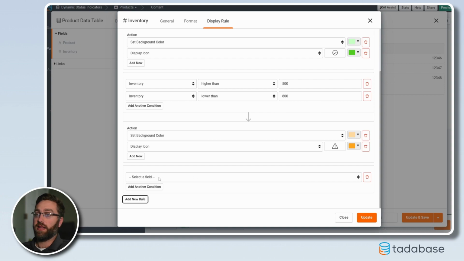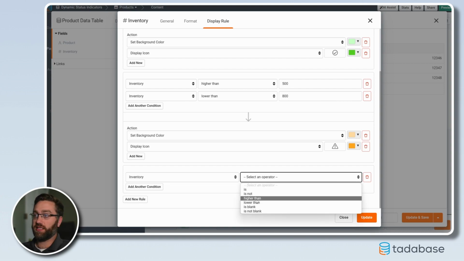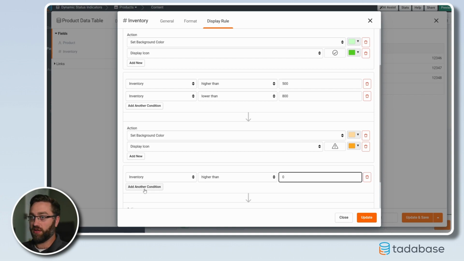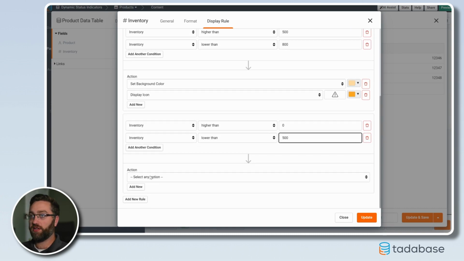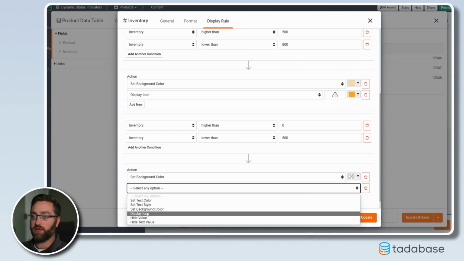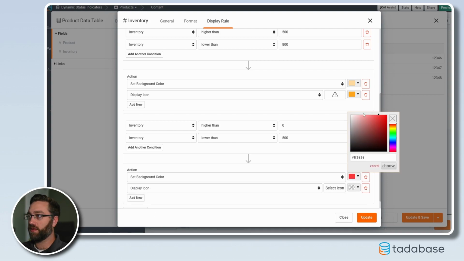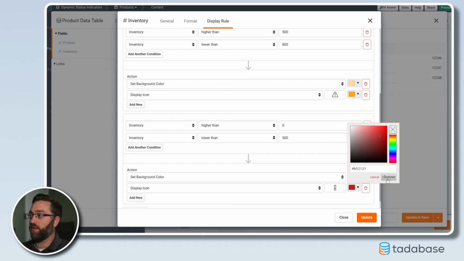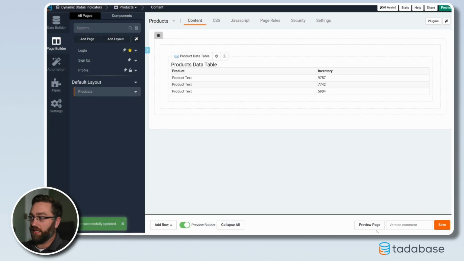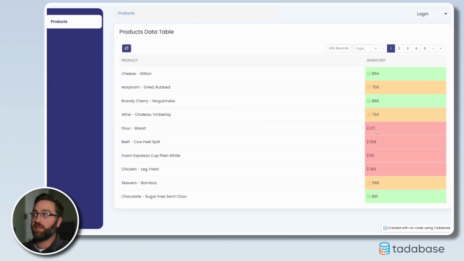And then we can add a third rule here that says if it is higher than 0 and lower than 500, then we'll make it red. So here's our last rule. Letting us know that, hey, it's time to reorder. This product has gone below what we deem as the appropriate inventory level. As we make the inventory value higher or lower, depending on the thresholds that we've set within our display rules, this status indicator is going to change dynamically.